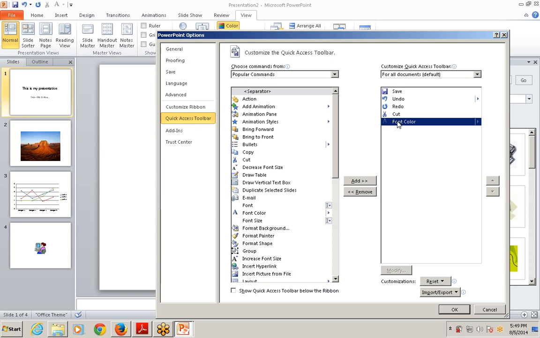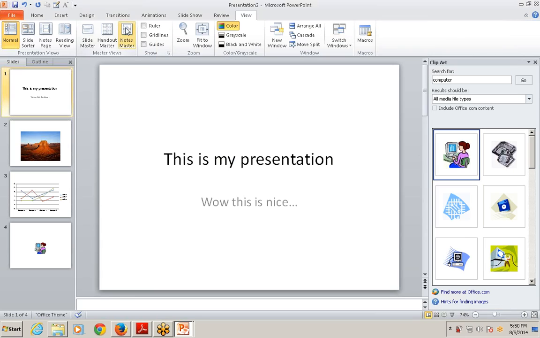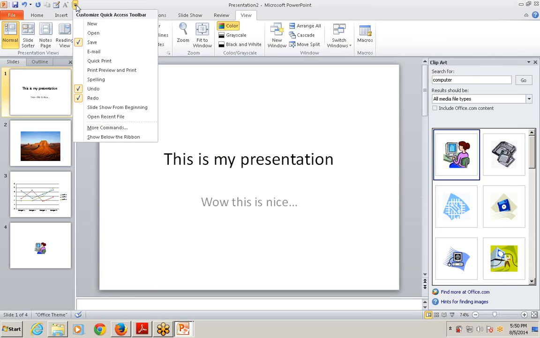If I want to remove a command from the quick access toolbar, simply click on the remove button and it will be removed. If I select cut and want to remove it, it will be removed. If again I want to add the copy button, I can add draw table, I can add increase font. Press OK, and all these commands came over here.